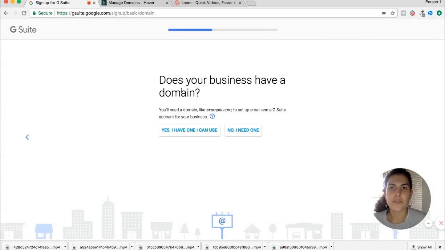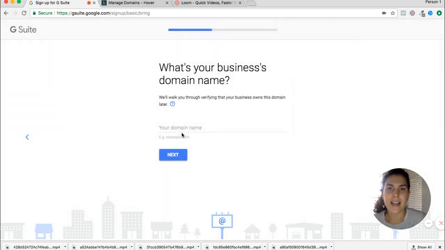Now it's asking me if I have a domain already, which I already do. I typically register through hover.com. You can also do it through GoDaddy. There are several services where you can register your domain of choice. If you need to register a domain, in the video description, there's a link to Hover. I'm going to click Yes, I have one, and I'll put that in here. Click Next.